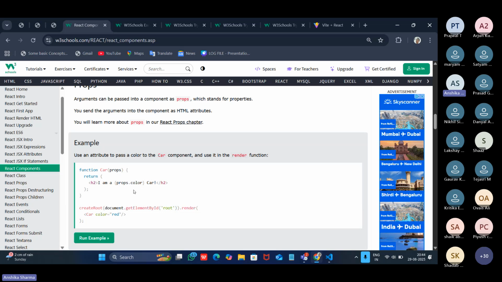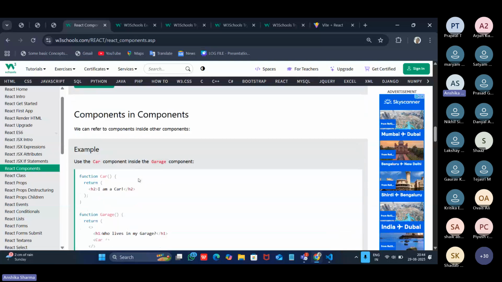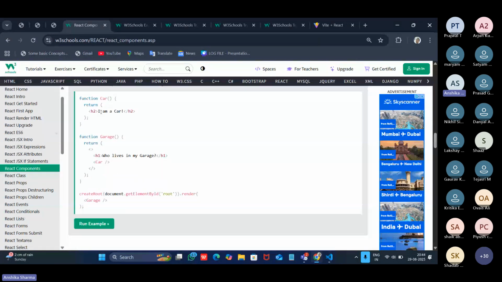So you can see the access method is like you are trying to access an object. Like in an object we use the dot operator and the properties of the object. So the access method is same as an object only. Then you can also create a chain of components, as I told you. Initially, they have created the car component, which says I am a car inside the heading tag. And next, the component that they are creating is garage, which is running who lives in my garage, and then car is being called.